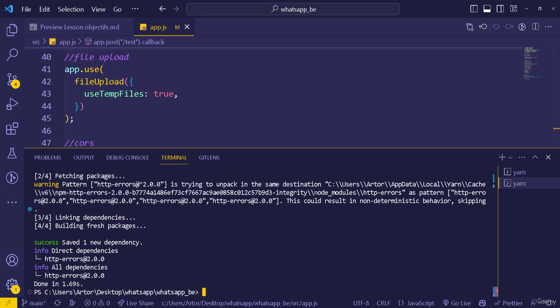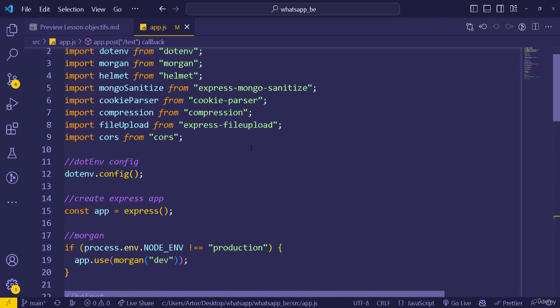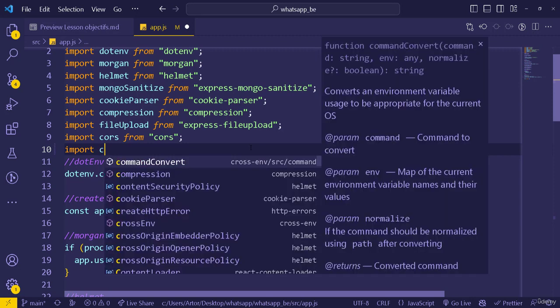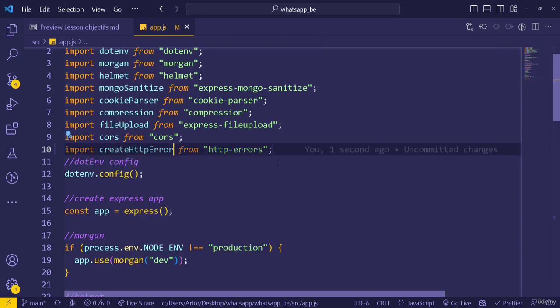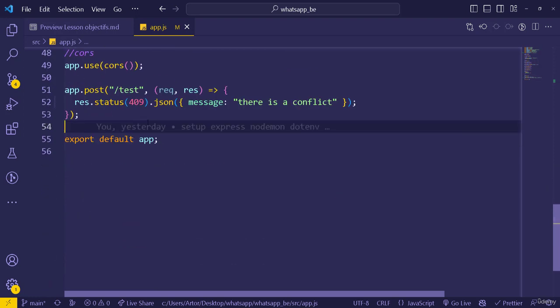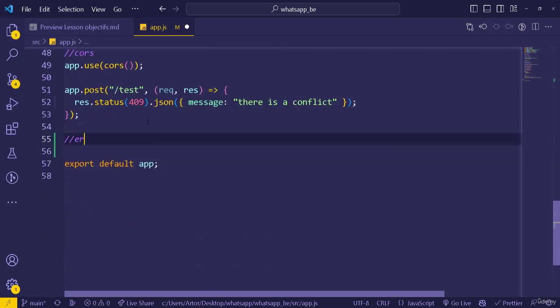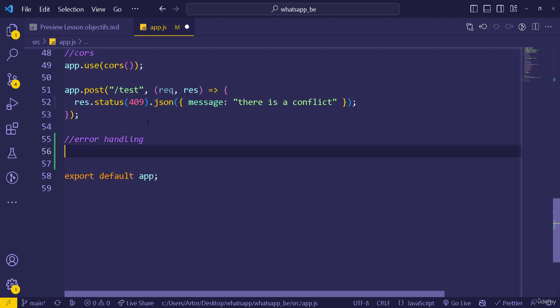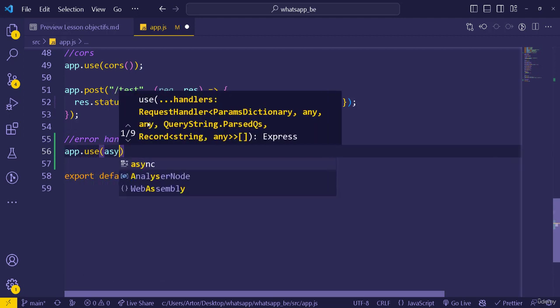Okay, so I've done that and it's been installed. I'm going to go to the top and import createHttpError from http-errors. And I'm going to go down, for example, right here, and this is going to be error handling. I can create a middleware, so .use, okay, normally. And this is, for example, a synchronous function.